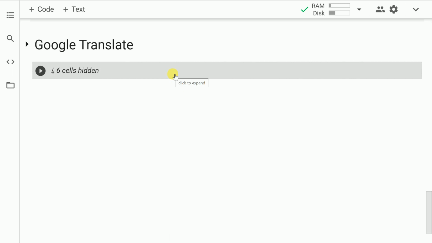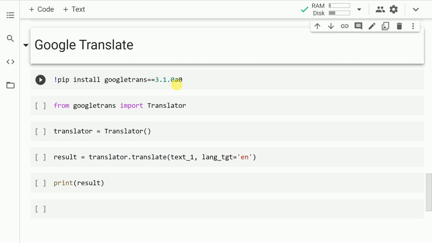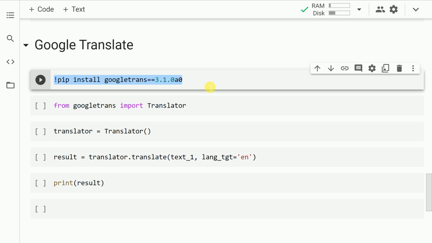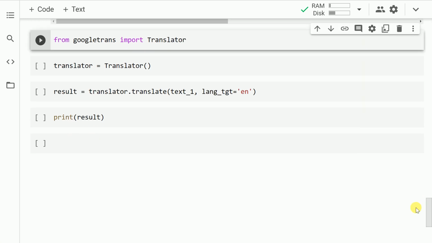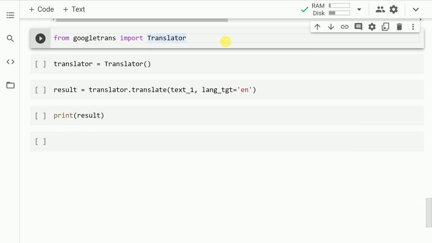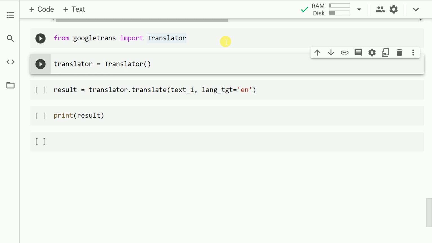Let me quickly unhide the cell. Well, the third library needs no introduction. It's the very famous Google Translate. So let me quickly go forward and install Google Translate. So let me run the cell. Now that the installation is complete, let me go forward and import the translator function. So let me run the cell. Let me also create an instance of the translator function and again save it into a variable translator. So let me run this.